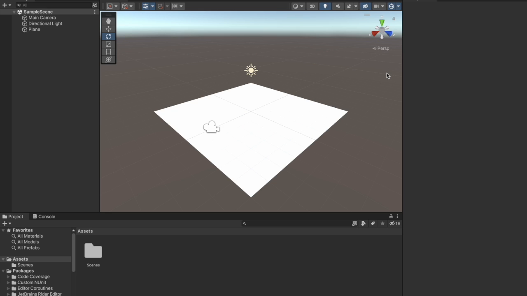controller for Unity. So firstly, I'm just going to start out with a 3D project, and I've already added a plane, and I've just changed the camera to go towards the center.